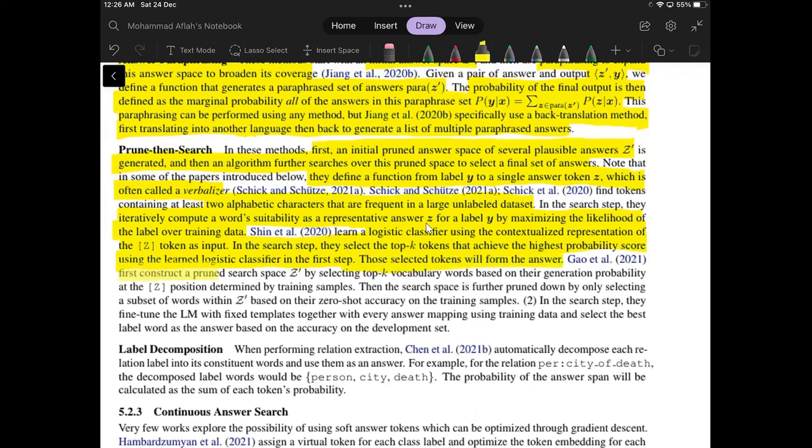Gao et al. first construct a pruned search space by selecting the top k vocabulary words based on generation probability at the Z position. So just take the model probabilities over the vocabulary and then the top k. Then the search space is further pruned down by only selecting a subset of those words based on the zero-shot accuracy on the training samples. In the search step, they fine-tune the language model with a fixed template together with every answer mapping using training data and select the best label word as the answer based on the accuracy of the dev set. So these are just methods which do that.